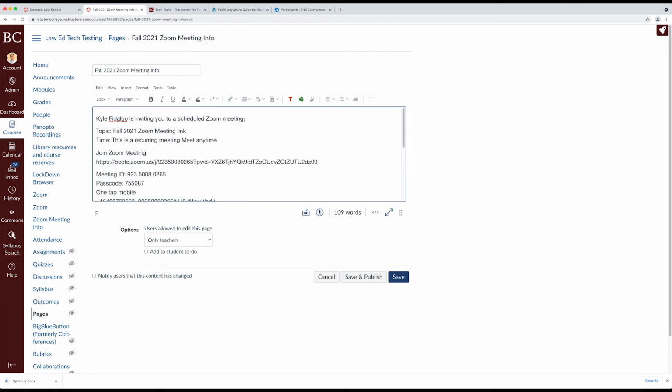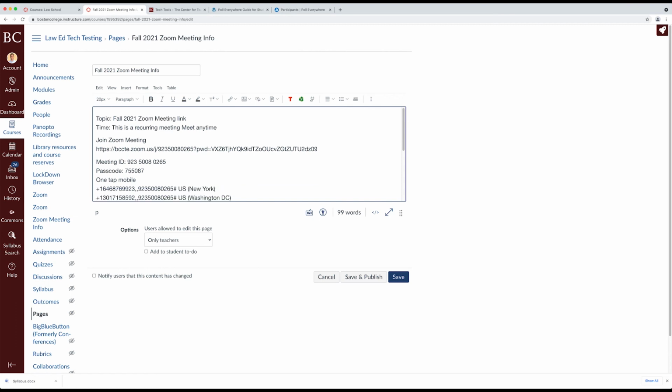Now, typically what I do, I just delete this kind of top section. No one needs to know that I'm inviting you to a Zoom link because of course I am. This is my course. You could leave the topic here if you want. You can adjust the time if you want. All of this is just editable text. It has nothing to do with your Zoom meeting. The one thing you don't want to change is the link here. So this is the actual meeting link. If you alter this in any way, people will not be able to get to your Zoom meeting.